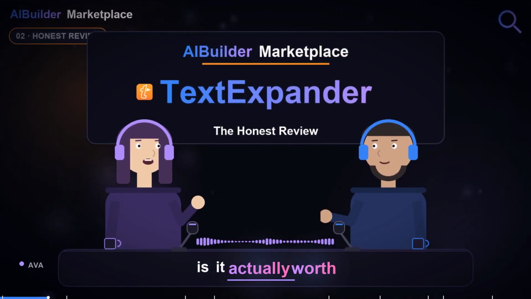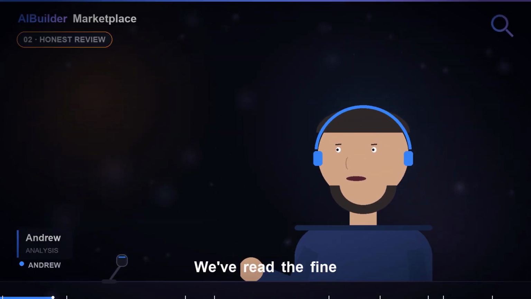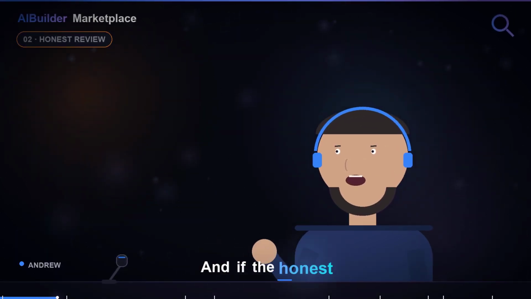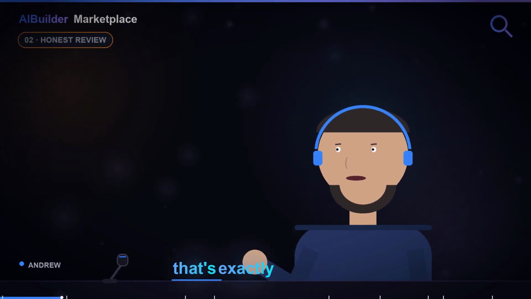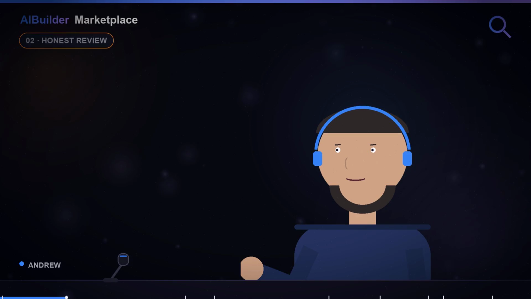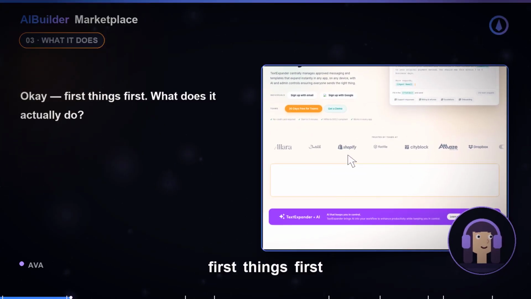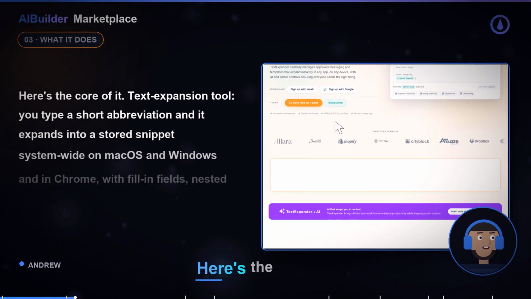So, is it actually worth your money? We've read the fine print and pulled the receipts. And if the honest answer is skip it, that's exactly the verdict you'll hear. Okay, first things first. What does it actually do? Here's the core of it.